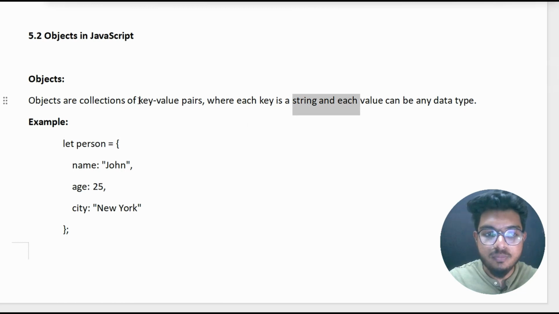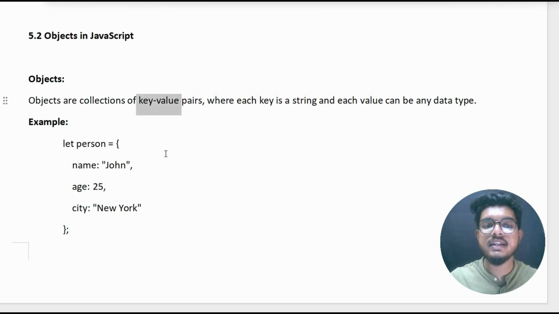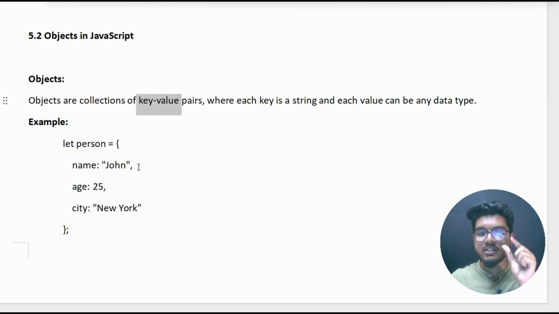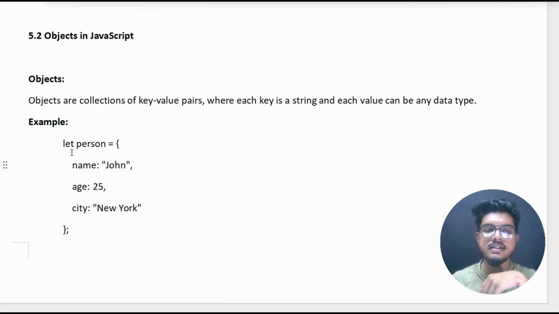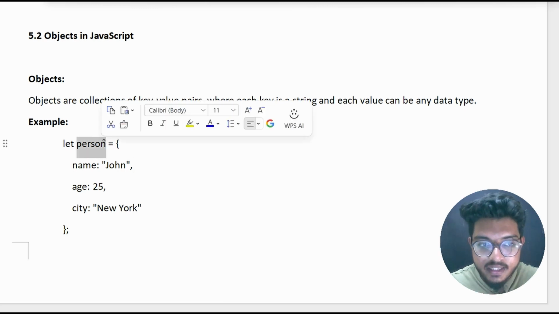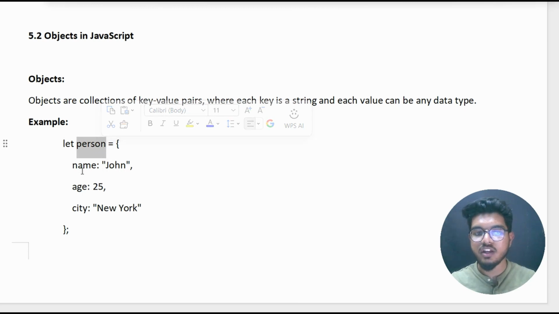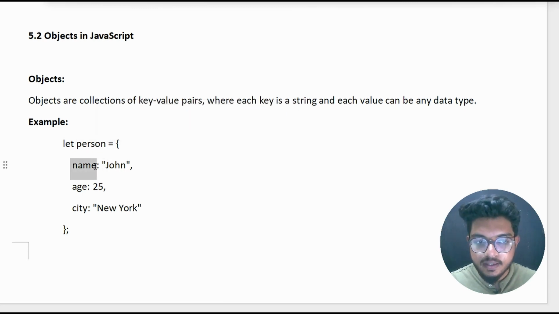What do you mean by key value pairs? Key is nothing but the address, and value is nothing but the value for that particular address. Let's take an example. A person is an object. Person is the object name, and an object is nothing but key value pairs. This is the key. Name of the person is John. Age of that person is 25. City of the person is New York.